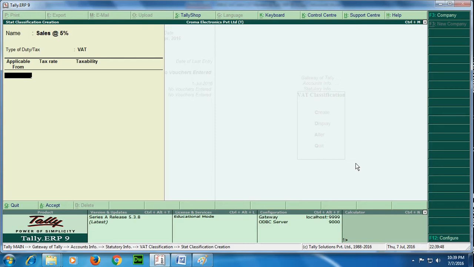Applicable from, we will take, for example, it is applicable from 1/4/2016. When you do it for yourself, write the applicable date correctly. Tax rate is 5% and taxability is taxable. So enter and accept the screen. Next we would be creating a classification for purchase. When you would be purchasing something at the rate of 5%, we would be using this classification.